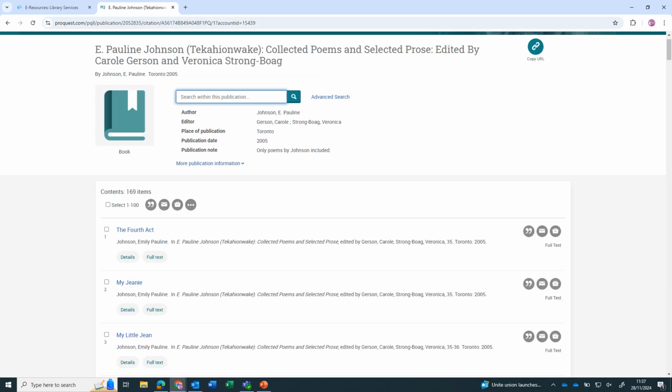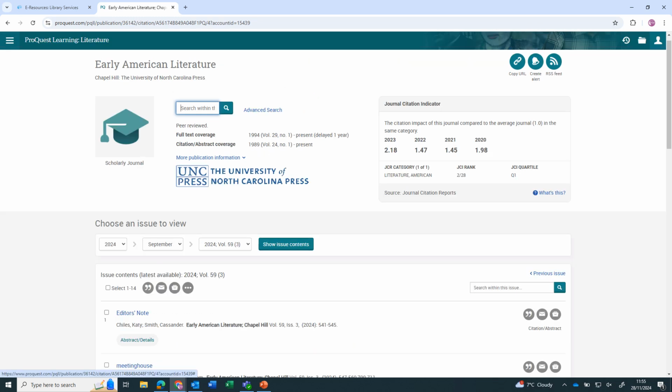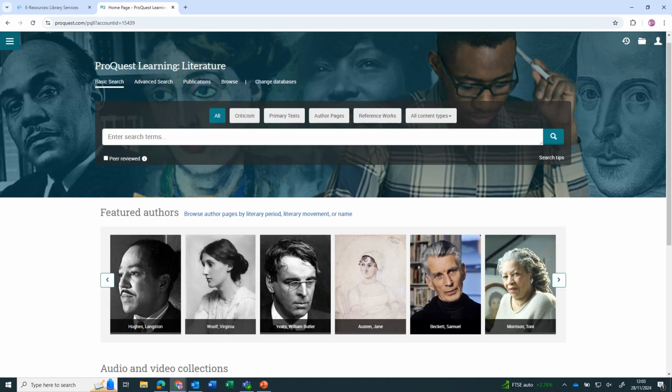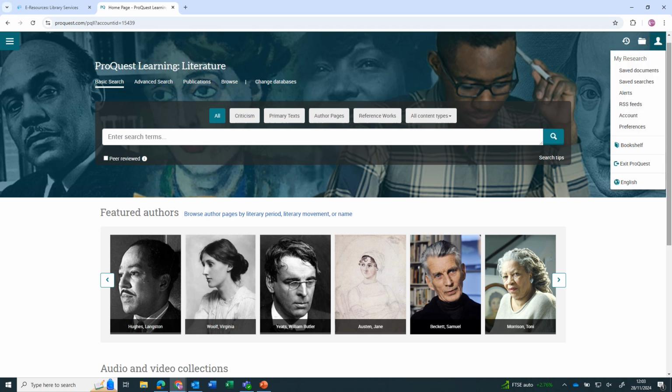A book record allows you to search within the book, get the permanent link for the record, and read the contents. A journal record allows you to search within the journal, choose to view the contents of a particular issue, search within the issue. You can get the permanent link to the journal, or set up an alert when a new issue is available.